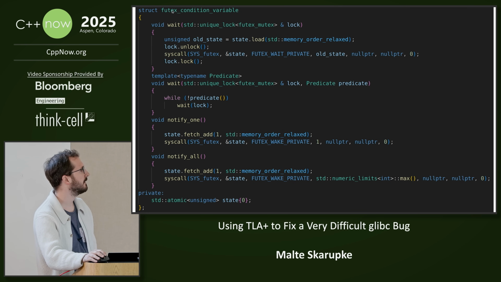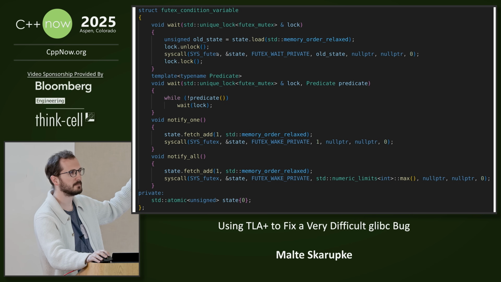call the other wait function. The other wait function loads the state, which is our futex, just some atomic int, unlocks and then goes to sleep if the state is still the same. And this is just to make the interleavings work. So when we go to sleep, we don't hold the lock anymore. After we get woken up, we reacquire the lock, we check the predicate again, and if it is still empty, then we go back to sleep. If it's not empty, we leave the function.